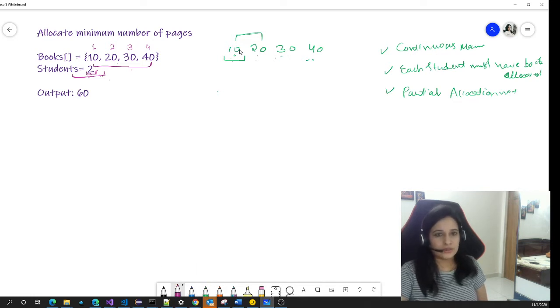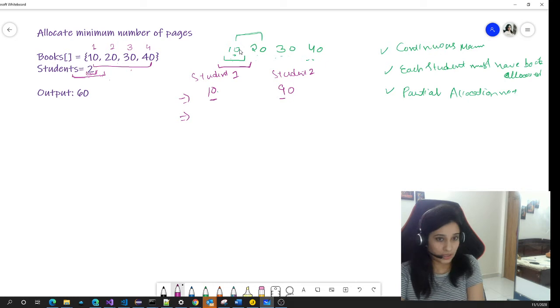Keeping these three constraints in mind, let's do the allocation now. For example, if we give book 1 to student 1, and the remaining books to student 2, that will be 20 plus 30 plus 40, which is 90, right? Next, we are finding all the permutation combinations which are possible.